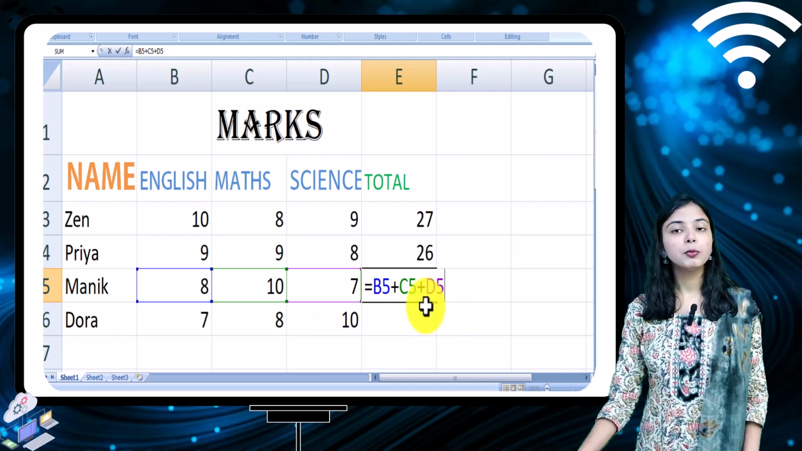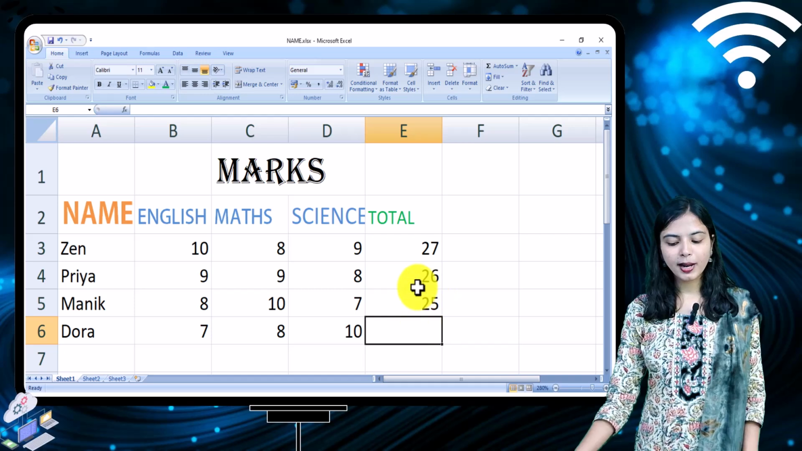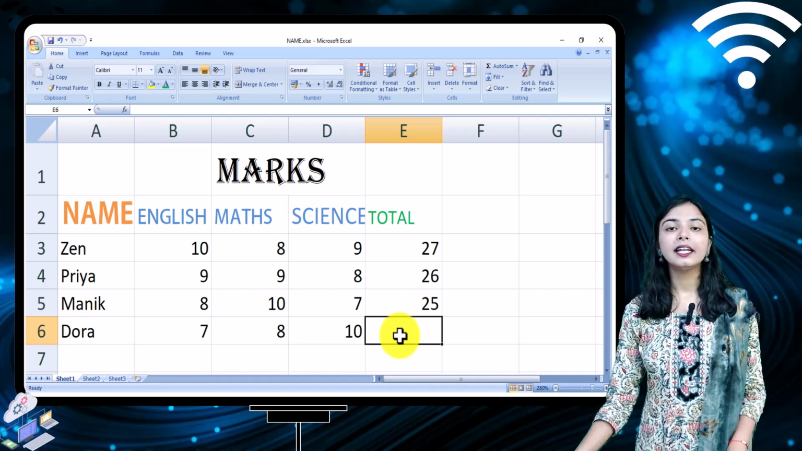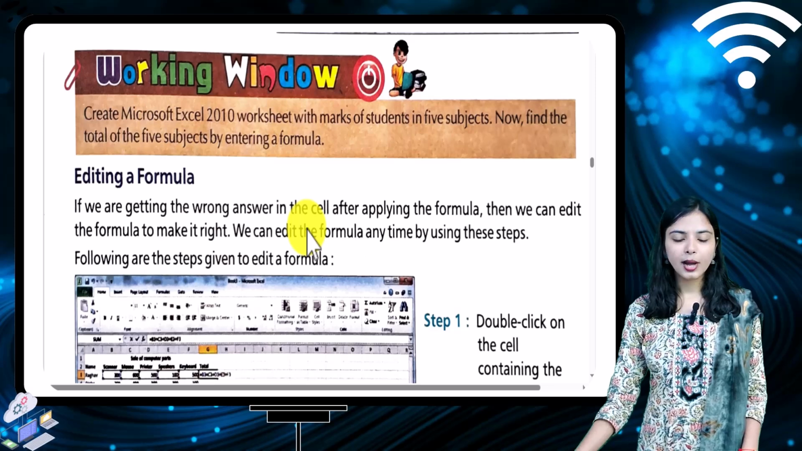After putting a formula, I will click on the enter key. When I click the enter key, automatically I have got the answer. Okay, students, so this is how you can write the formula on your own and get your answers. Next, we will learn to edit a formula.